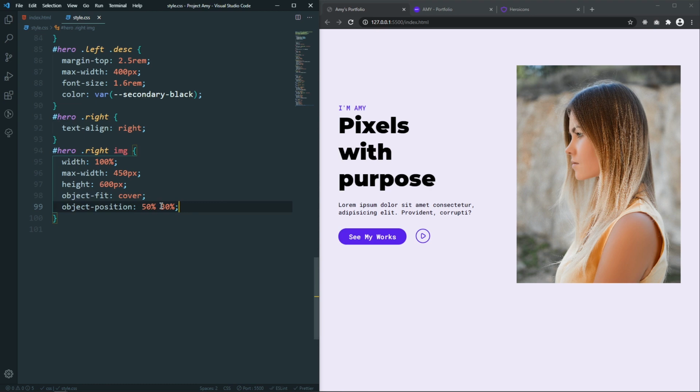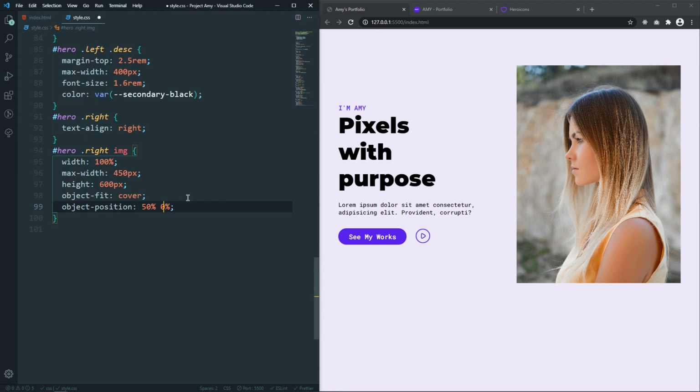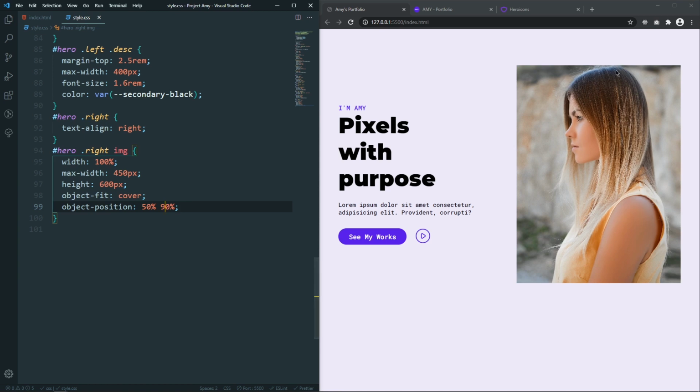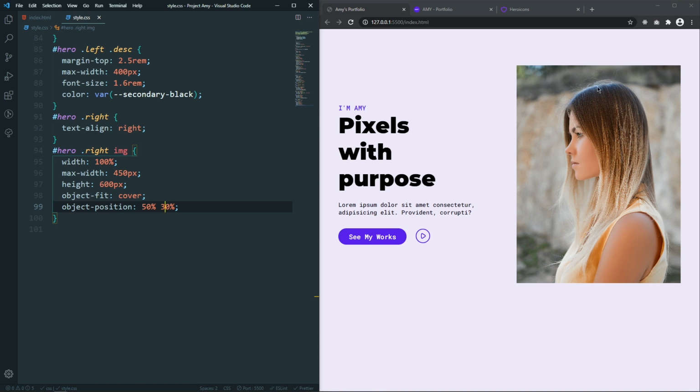As you can see, if I change the Y value, let's say 10% or 90%, you can see that the image moves a little bit, because I said the position will be at the bottom for the Y axis. So if I want to give my default one, which is 30, as you can see, it's in a perfect position. The face is in the perfect place, I think. Yeah, good. I think it's looking perfect.